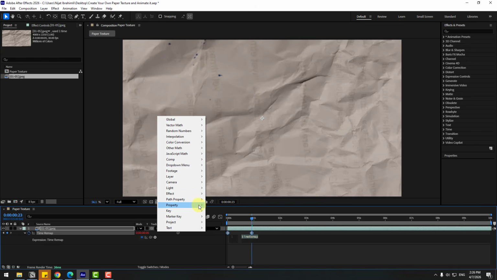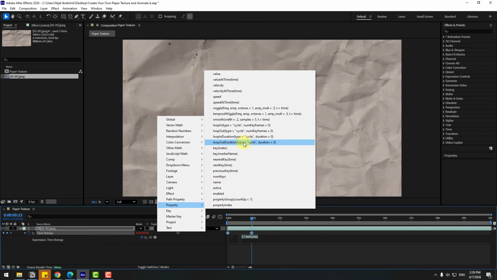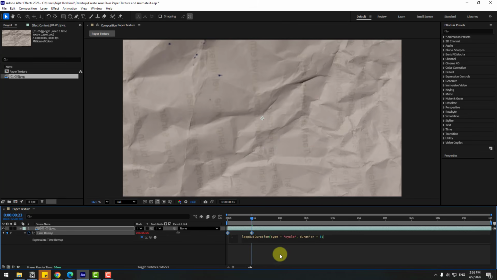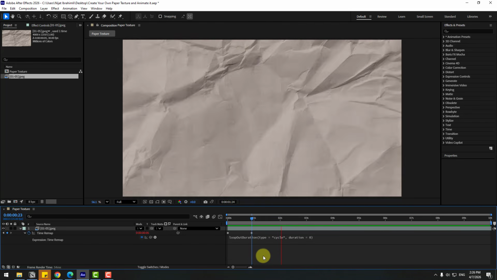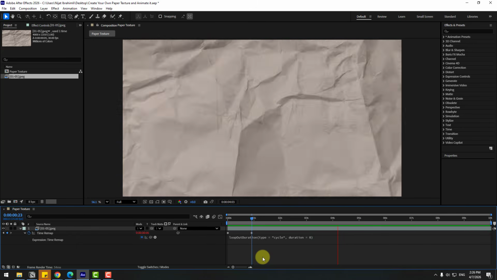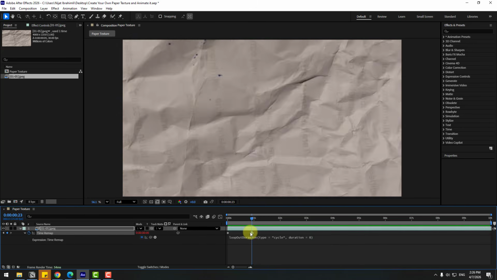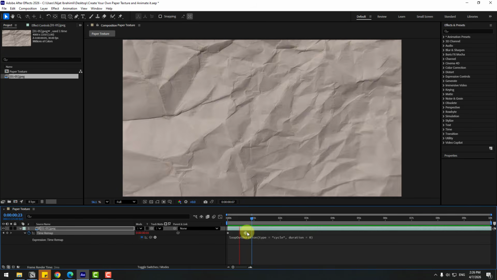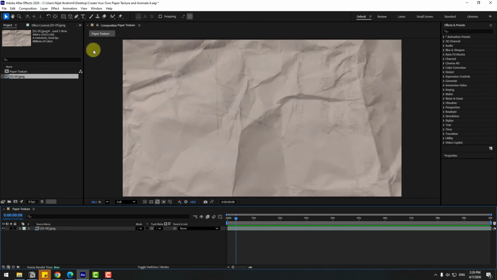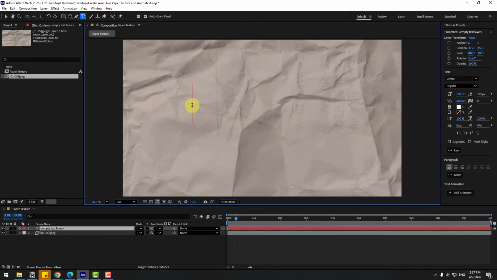Go to play button, property and use loop out duration. And for down expression, click this empty area. Let's see. Okay, we have endless animation with only 2 keyframes. Let's move the level a bit for more speedily. Okay, that's really perfect. So in this time, let's go to text and right here, world.